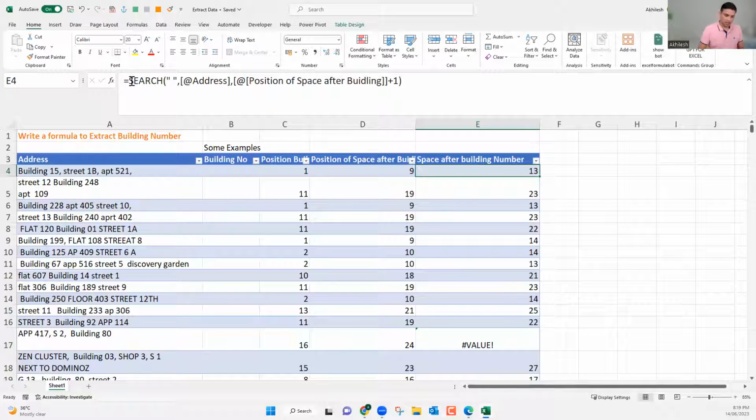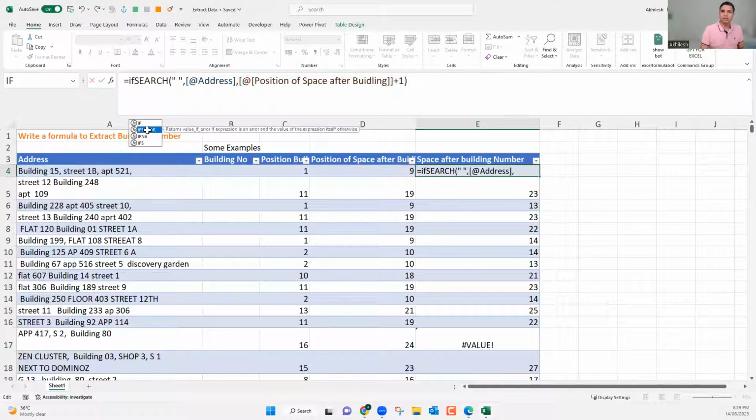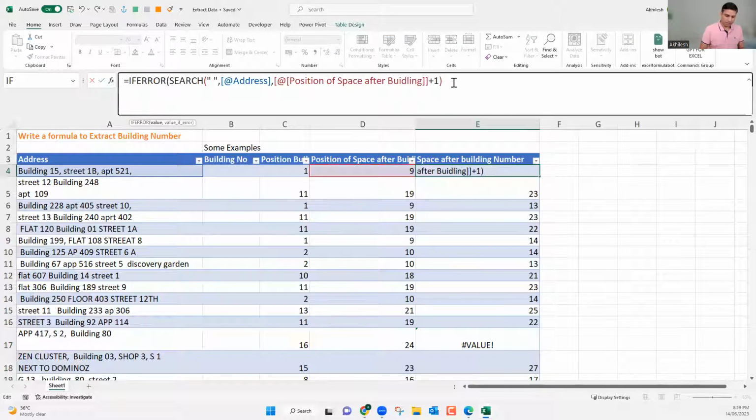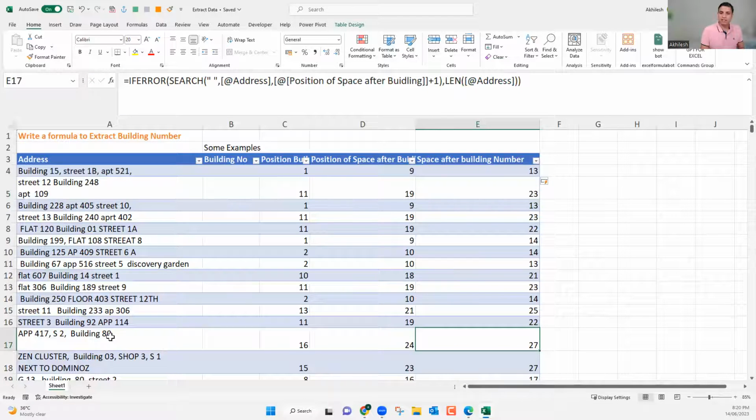We can say if there is an error then give me length of my this cell. Because space या तो होगा, अगर बीच में है तो space होगा ही होगा, right? If space is not there, then chances are there that it is the last character. The building number is the last character. Okay. And now it is giving me 27 because it was last character.